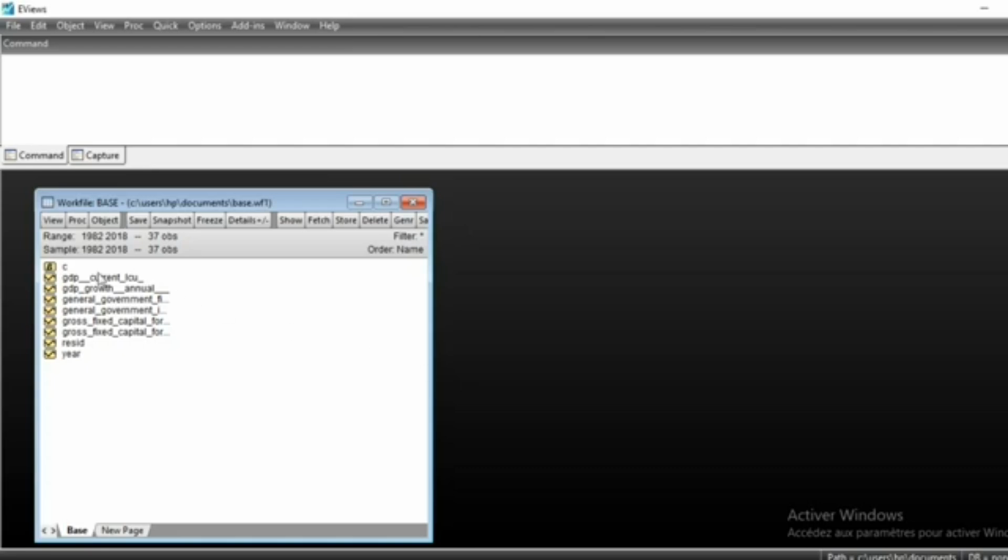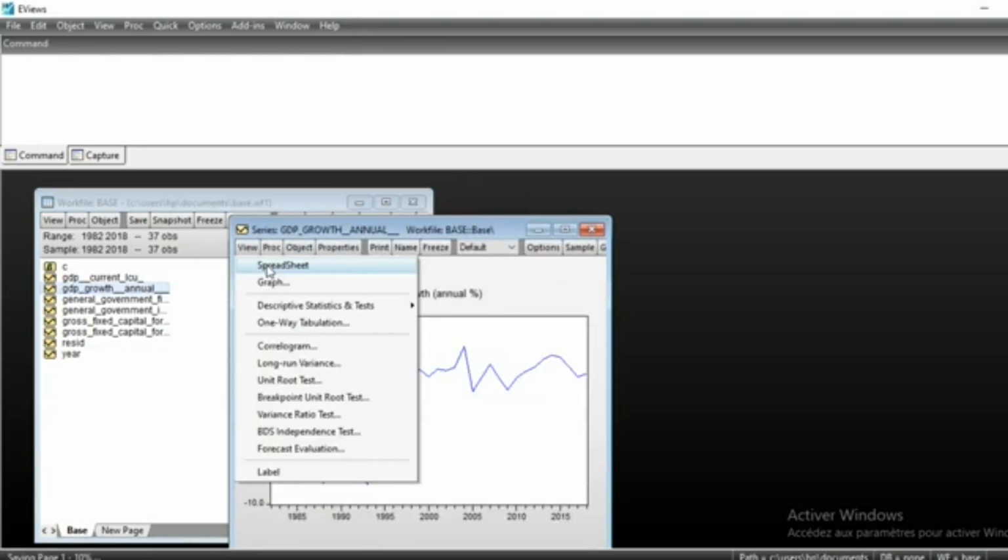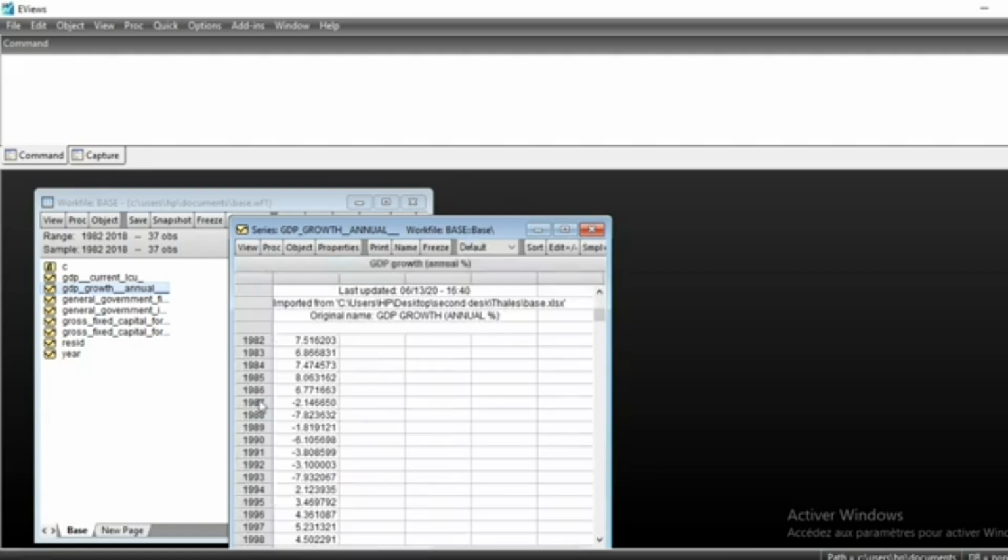For example, there are many variables in our data set. We have GDP in current local currency, GDP growth, GDP annual growth. We will look at the GDP annual growth chart, so I will look at the spreadsheet. You can see that in 1997 we have negative economic growth, as well as in 1998, the same thing through 1993, and then the economy began to realize positive economic growth.